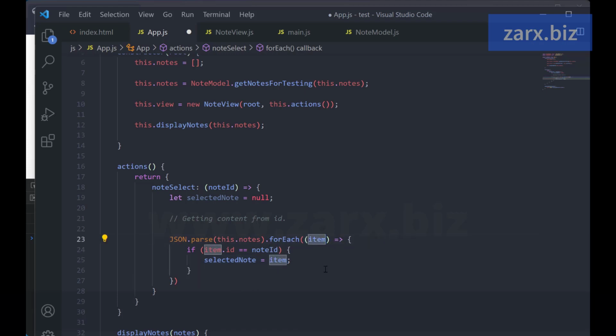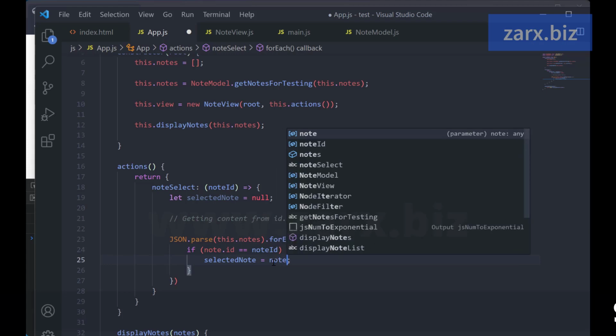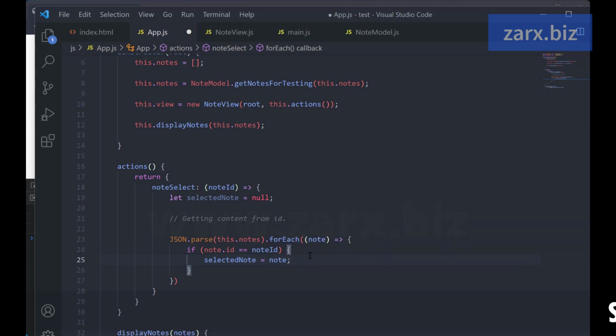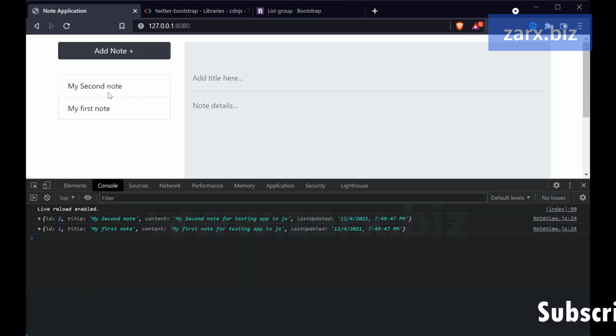Or you can change it to node as well if you prefer that. So it's node, and I say here node, not the node ID. Okay, so it's gonna work. So now selected node has the value of clicked node. So what do we want to do? We want to make this node active.